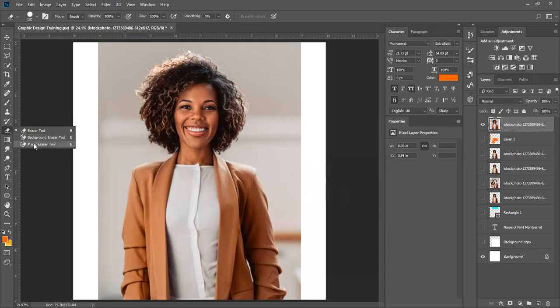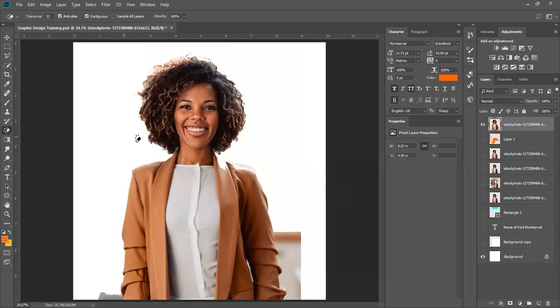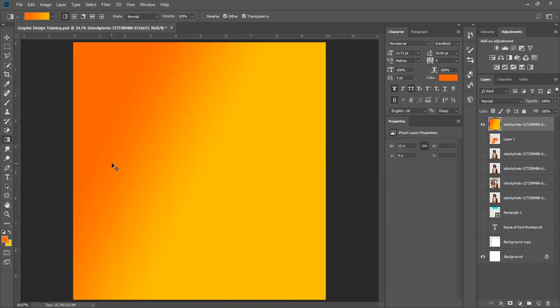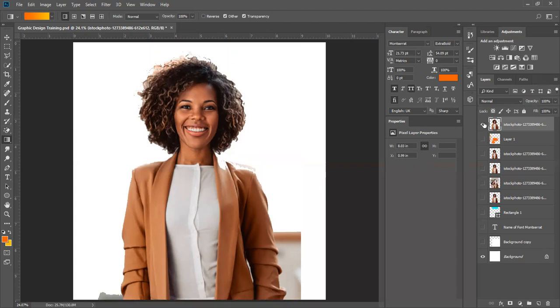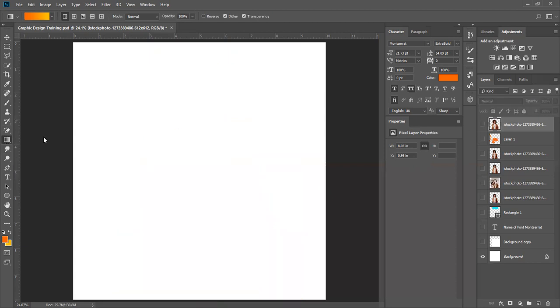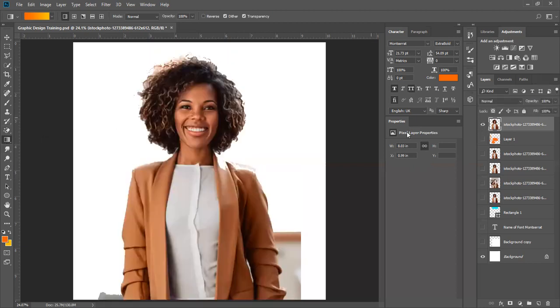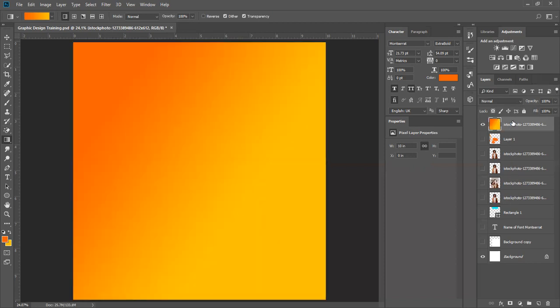Background magic eraser tool, when you use this now, you can take away the background once and for all. But most of the time it's not always neat, so you might need to... This is the gradient tool. This is to create gradients. What you basically need to do is just drag it like that and then it creates a gradient.